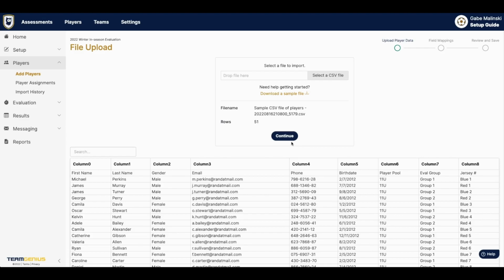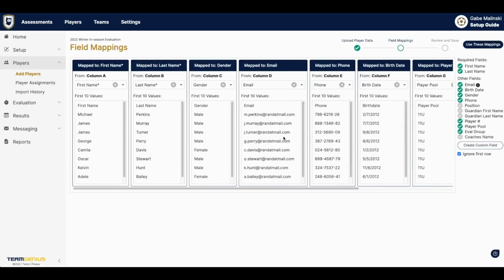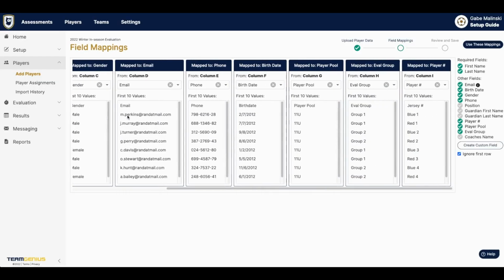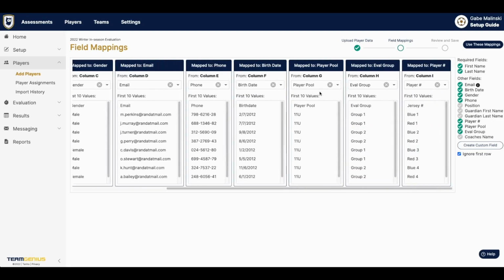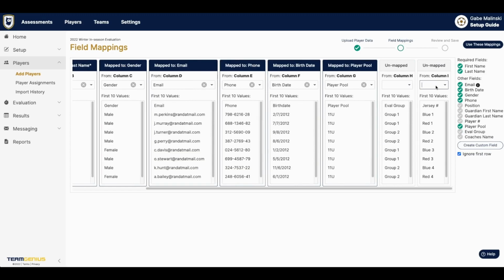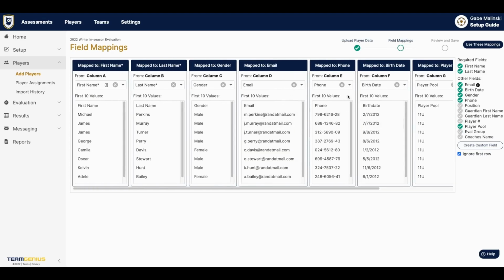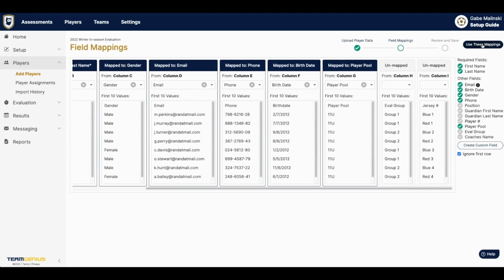Once you have your CSV file loaded, you can click Continue, and the system will try its best to map these fields correctly. In this case, it looks like everything was mapped correctly. And for in-season evaluations, you'll want to find the column for team and map that to player pool. In this case, I'm not going to import eval group or player number. And once you do have all of these fields mapped correctly, you can click Use these mappings in the top right.